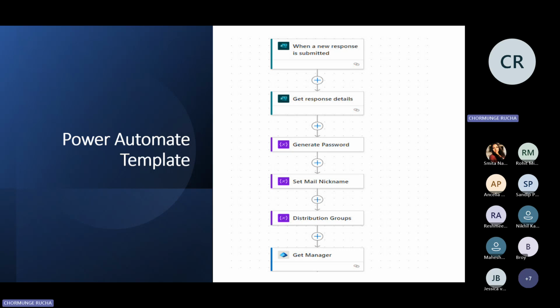Then we run a step called get manager. This could either query Azure Active Directory for the user's manager based on their email, or use the manager's email which we have directly entered in the form. This information is very useful for assigning reporting hierarchy, triggering approval flows, or setting up the org chart.